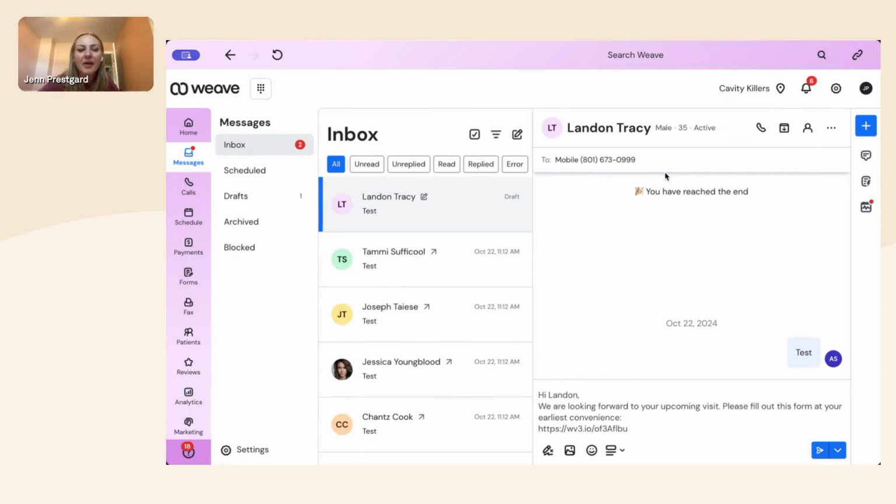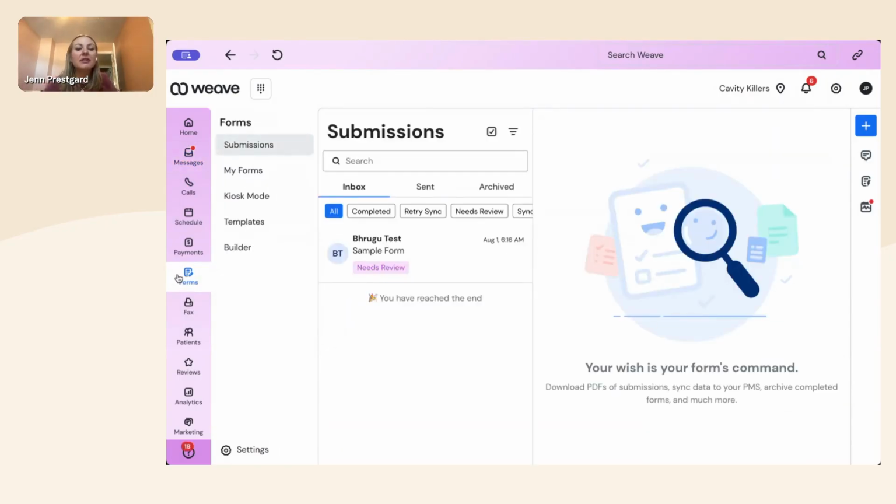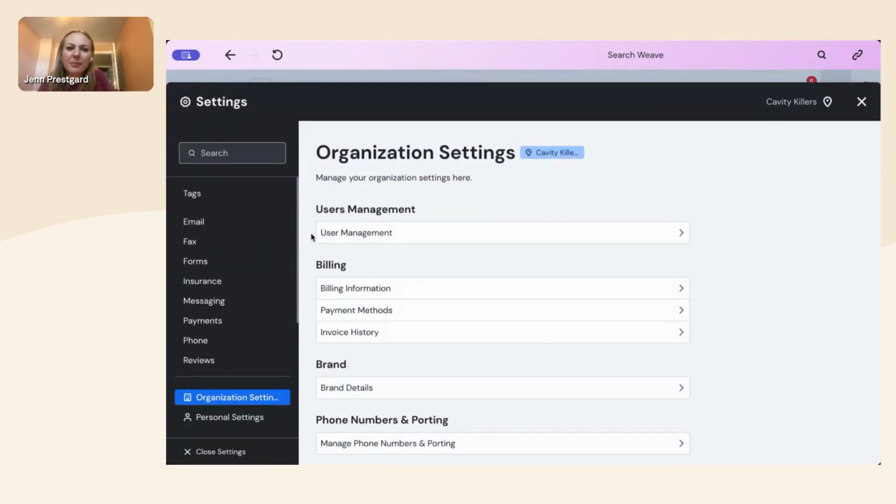One thing I forgot to let you guys know, when a form submission comes in, so when a patient clicks the link, fills out the information, and it's sent back to you, so it's in your submissions in your inbox, it'll actually pop up and notify you, as long as you have the notification turned on to get notified when forms come in. Those are typically turned on in your settings.